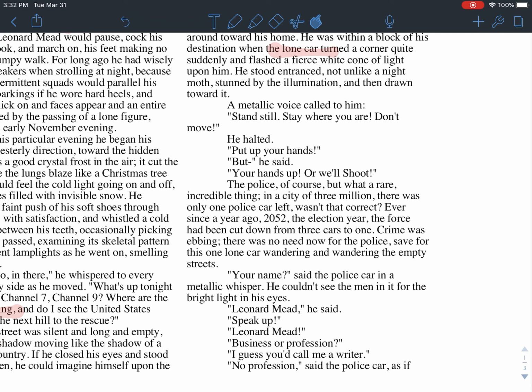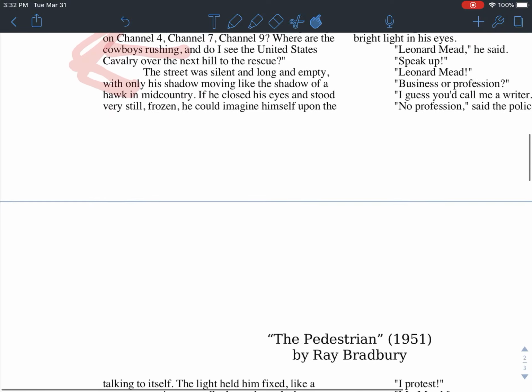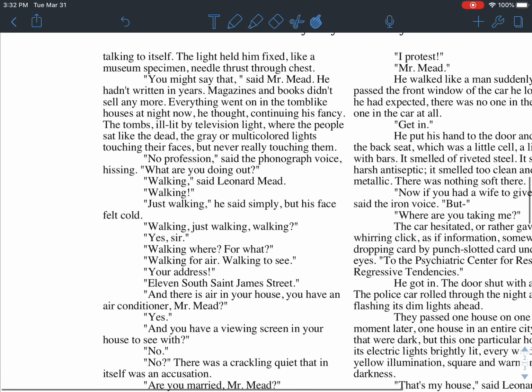"Your name?" said the police car in a metallic whisper. He couldn't see the men in it for the bright lights in his eyes. "Leonard Mead," he said. "Speak up." "Leonard Mead. Business or profession?" "I guess you'd call me a writer." "No profession," said the police car, as if talking to itself. Excuse me.